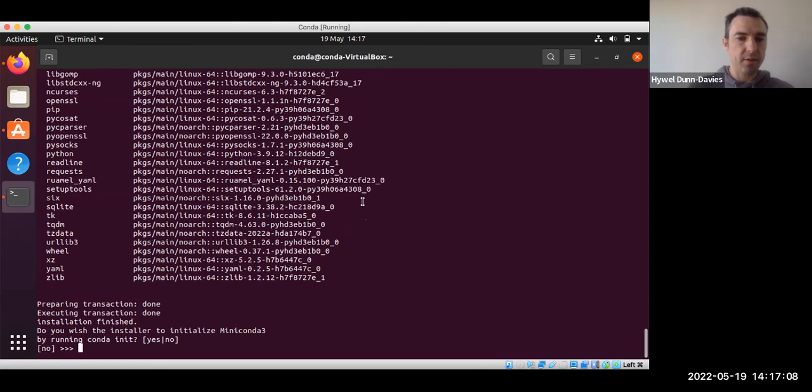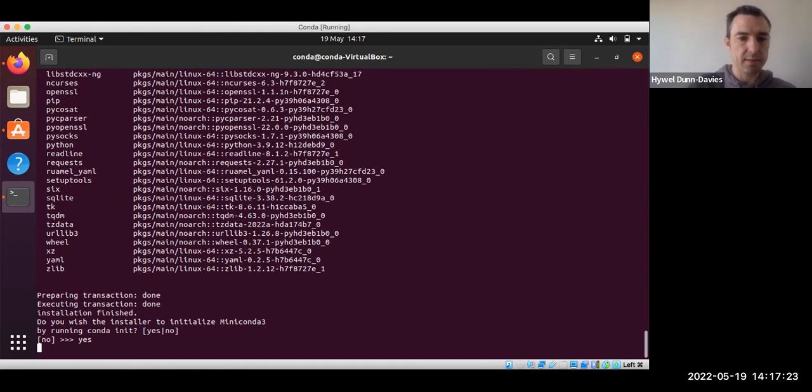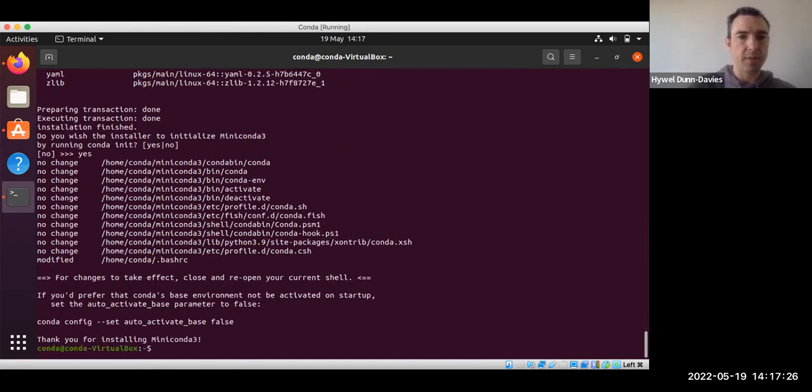The thing it's asking us now is whether you want to initialize Miniconda3 by running conda init. That is something I would say yes to, because it's actually useful to have the conda command on your command line, and that's what this gives you. So I'm going to say yes, and it just updates the bashrc file to include a couple more commands, which just make sure that the conda command is there. And the final thing I'd like to do is to update conda, just to make sure I have the latest version. So I can do conda update conda.